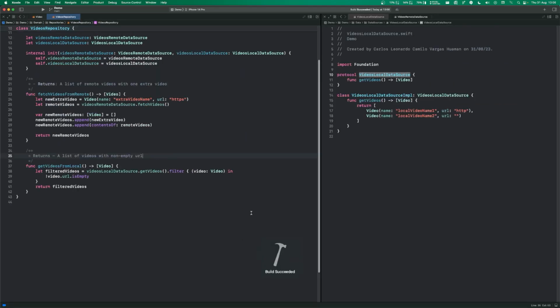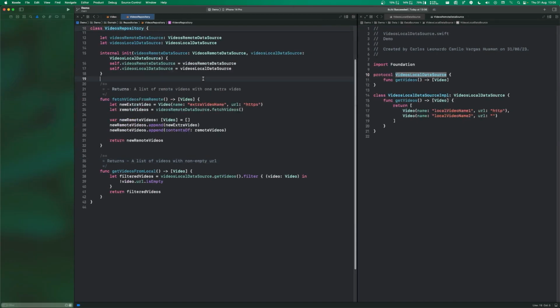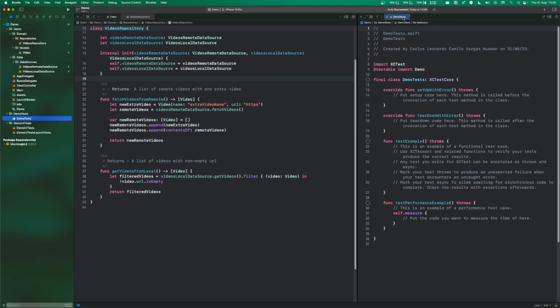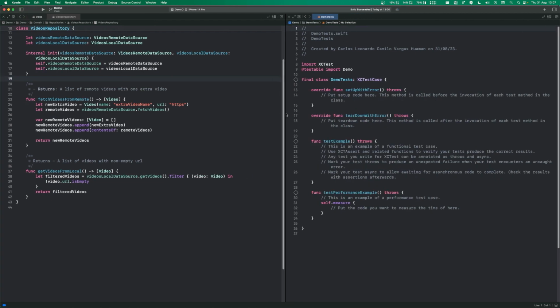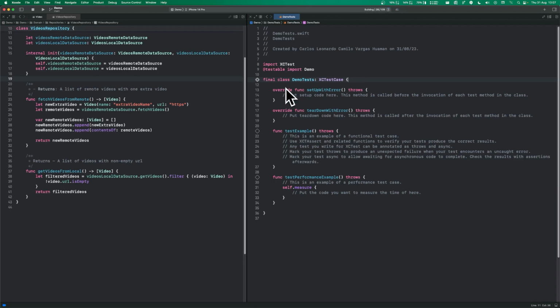Well, we are all set. We have finished the functions. So now it's time to work with the test class. Okay, well, the first step, let's run all the tests and verify that, yeah, the tests succeed.